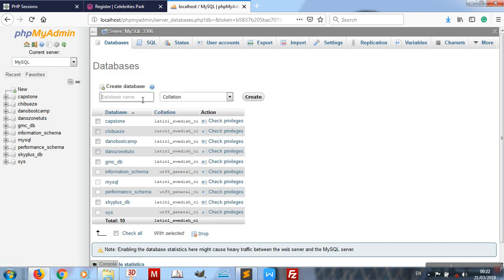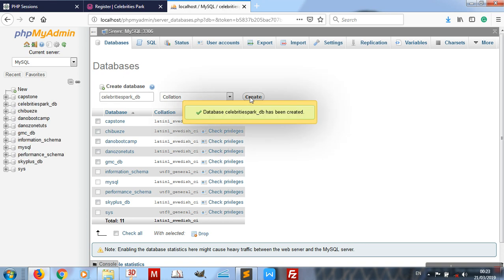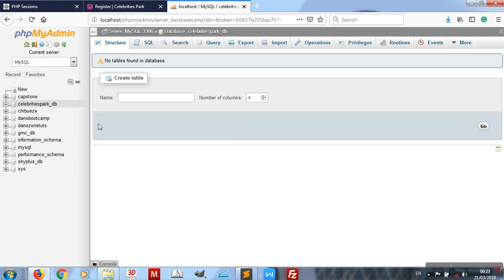Right, I'm going to put in a database name, Celebrities. You don't use spaces while naming a database, so it's best to make use of an underscore, but don't space out names when creating a database. So I'm going to create. Alright, now it's being created.